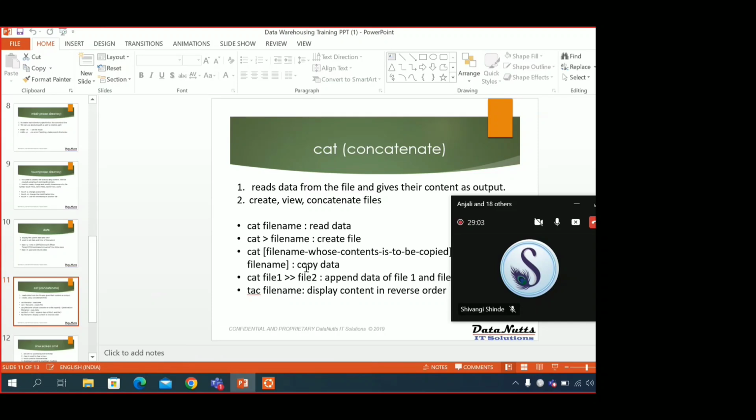Again, just the overview. The cat command is one of the important Linux commands which we'll be using frequently. It is used to create new files, to read files, to copy data from one file to another file, and to append multiple files. These are a few applications of cat. Let me know if I'm missing anything in cat. Mostly these are the general features of the cat command.